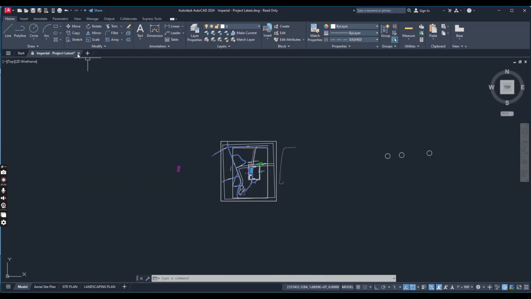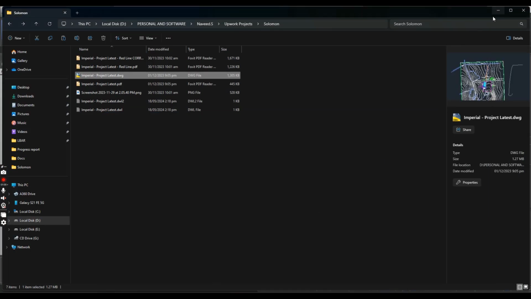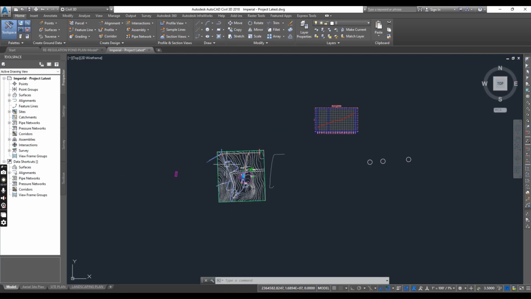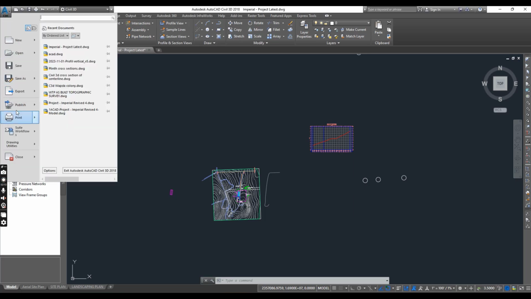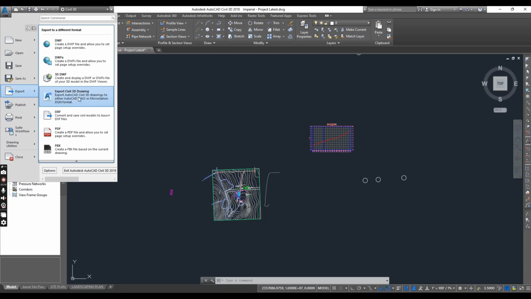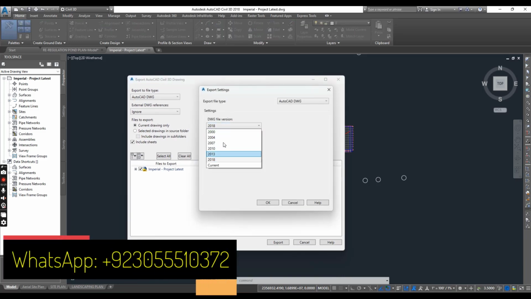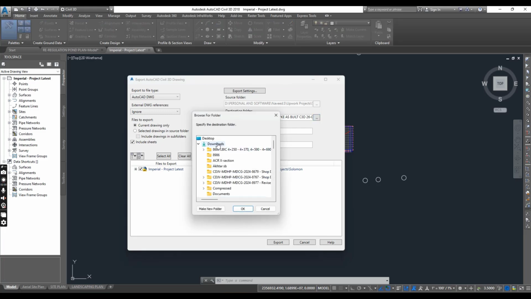So how can we solve this issue? In Civil 3D, you can go to Export and then Export Civil 3D Drawings. Click Export Settings. If you want to select any version, you can select it here. I want 2018. Select OK, and here you can select the path where this drawing will be saved.